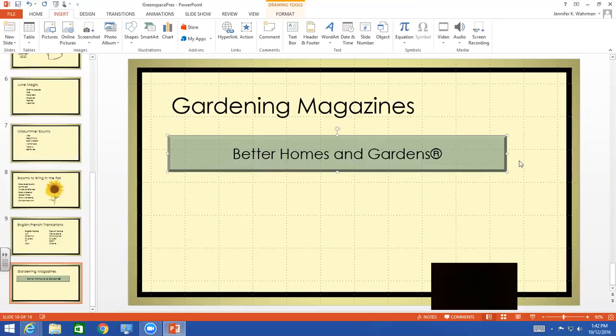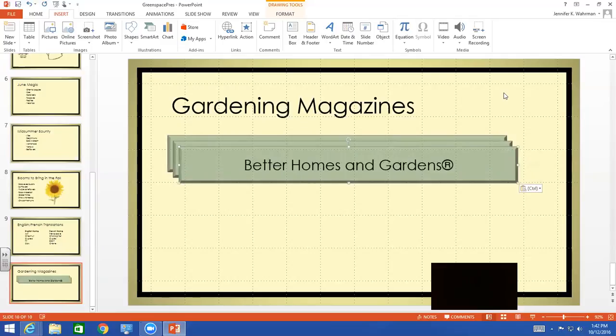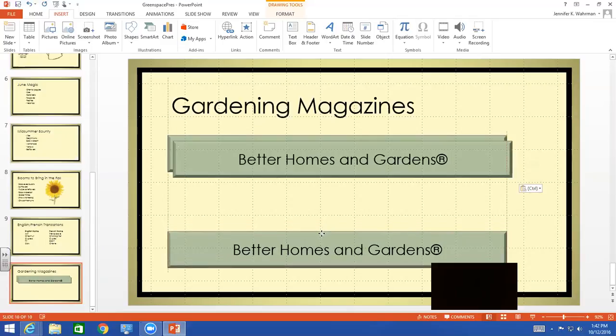Okay, we're going to copy this, so make sure it's selected. Just click on it one time. We're going to copy it, and we're going to paste it 2 times. So once you copy it, you just paste, and then paste again. So we have 3 of them. Then we're going to arrange them so they're pretty evenly spaced.